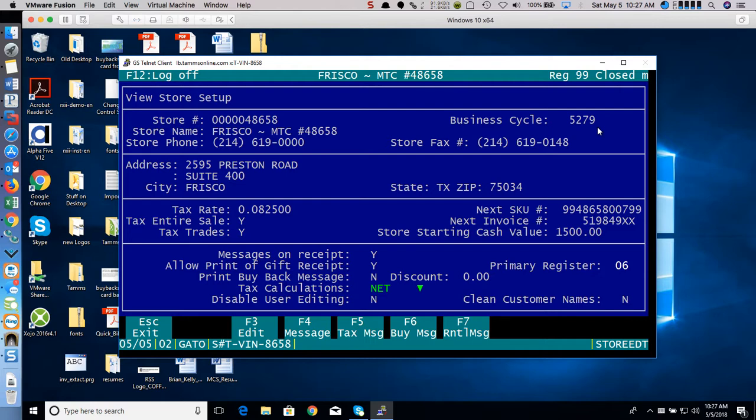This is something you cannot change. Our system uses business cycles as opposed to business dates. When you run a report, it will operate based on dates. So if you say, I want to run a sales report for January 2nd to January 3rd, it's going to produce a report for you for those 2 days.